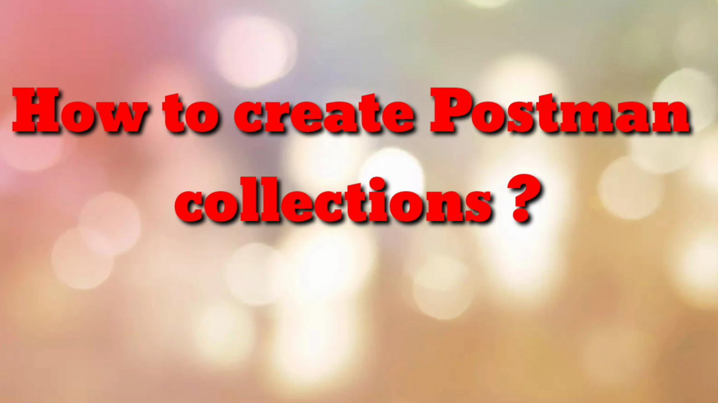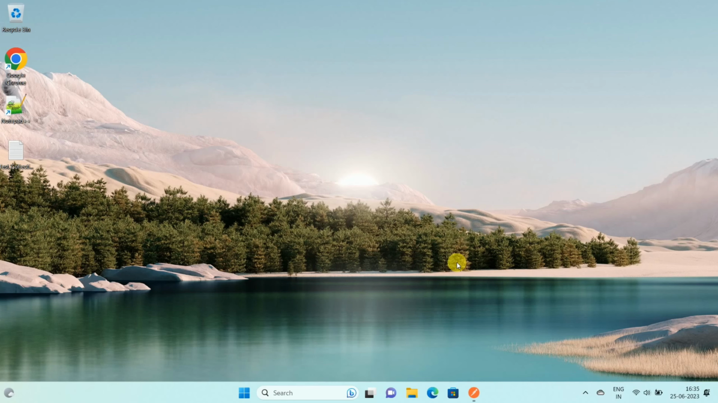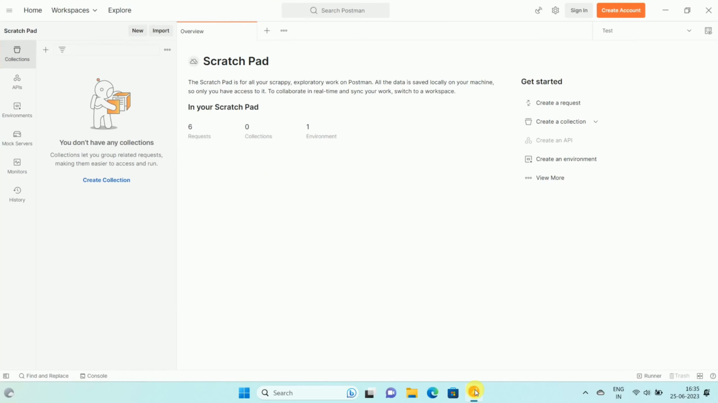In this video tutorial, I am going to explain how to create a collection in Postman. So let's start. First of all, open your Postman app. Once you open your Postman app, then you can see the interface like this.